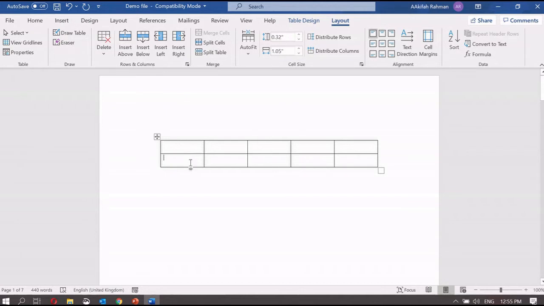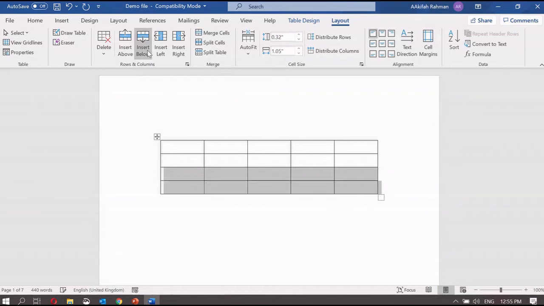Click on where you want to insert a new row and look at all these options here, rows and columns. Insert a row above, insert a row below where you have kept your cursor, insert a column to the left of where your cursor is, insert a column to the right of where the cursor is. In my case, I want 2 rows below this, so I'm going to use insert below and I click on it 2 times to get 2 rows.